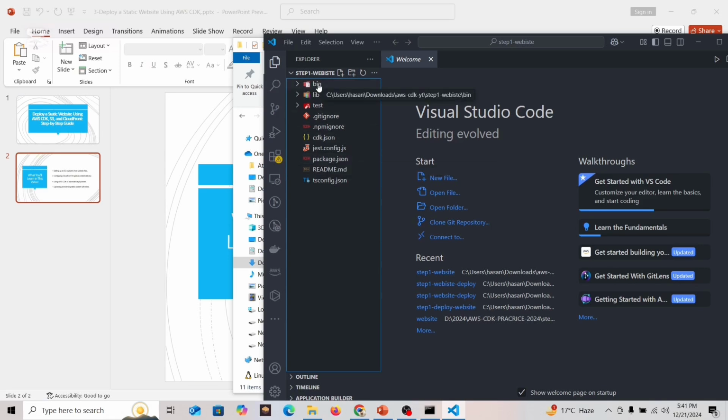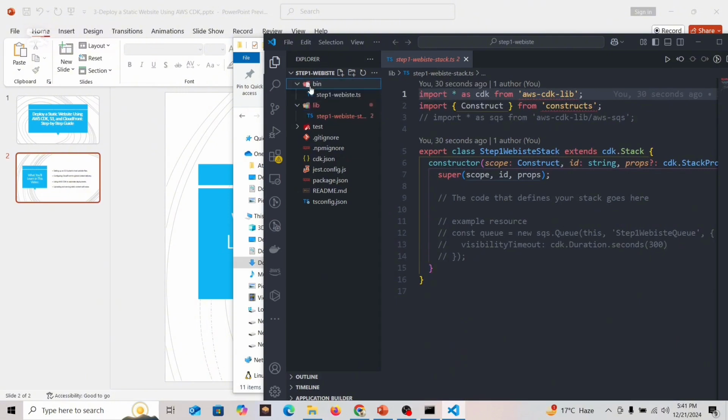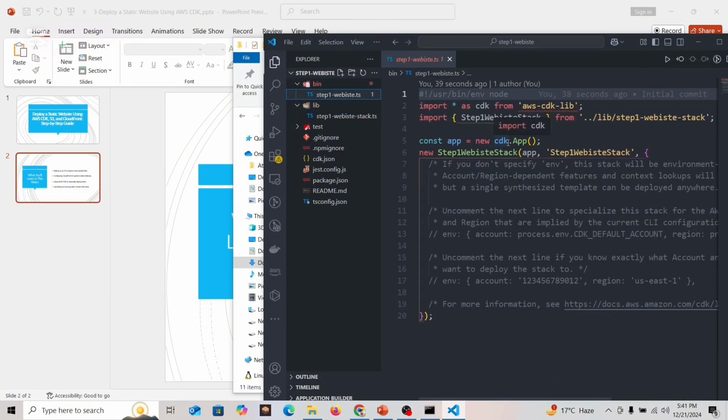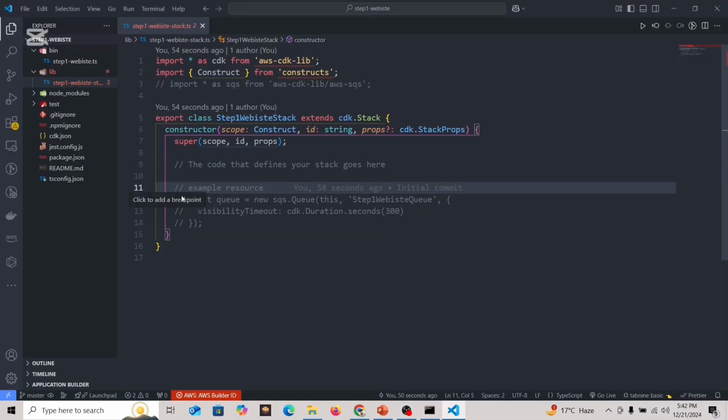Our main folder is the lib folder. We will write our code in this file, and we also have a bin folder. All our stack-related code lies in these files. We will write our code in the lib file in the lib folder. We will start our code from this point.